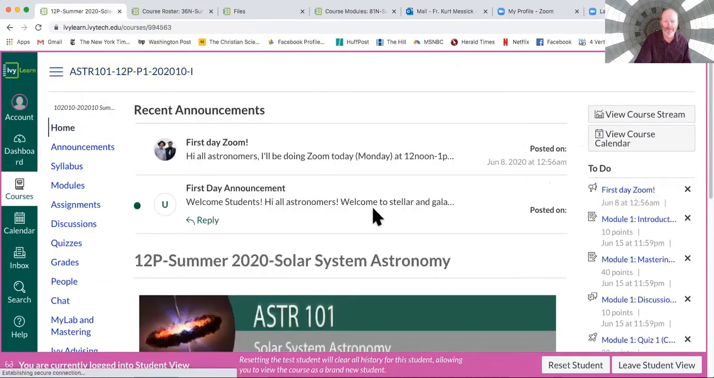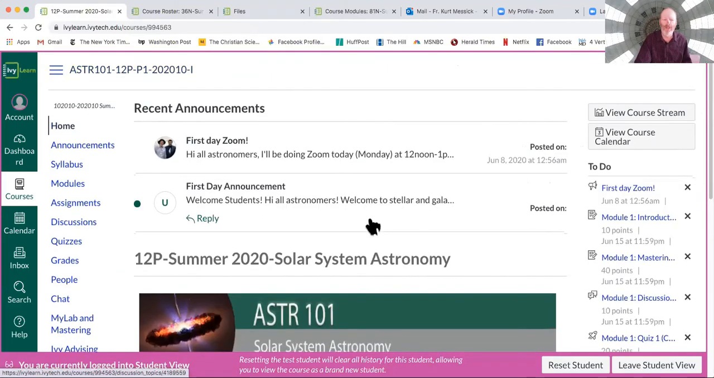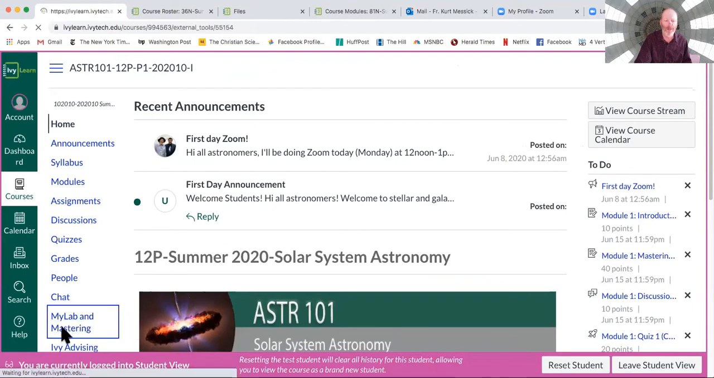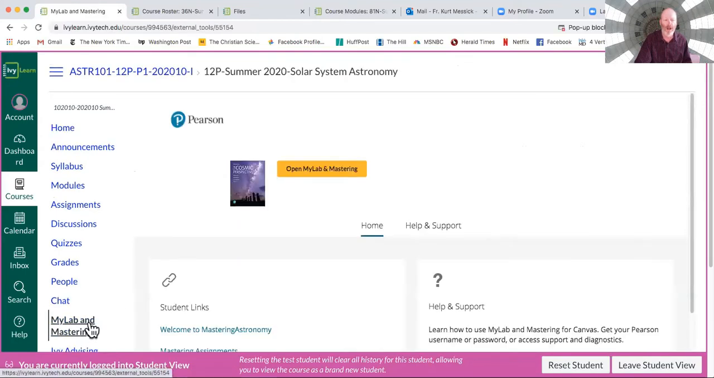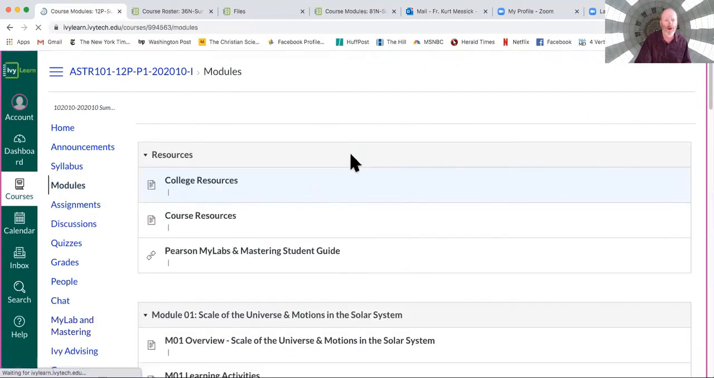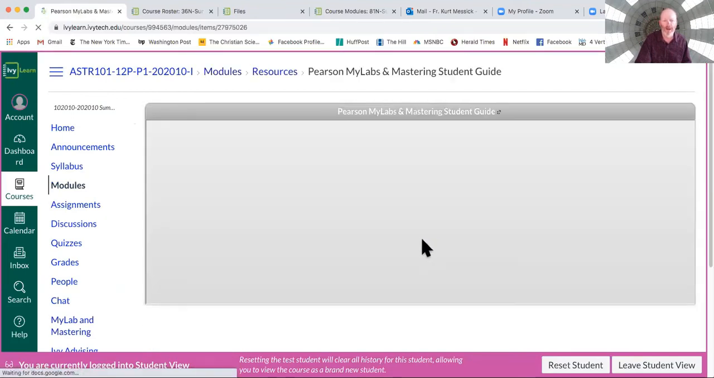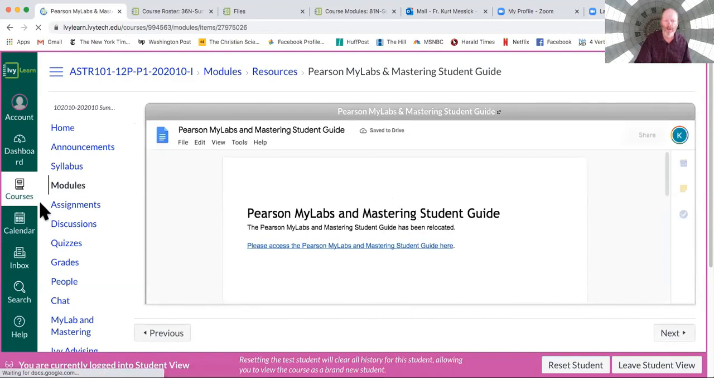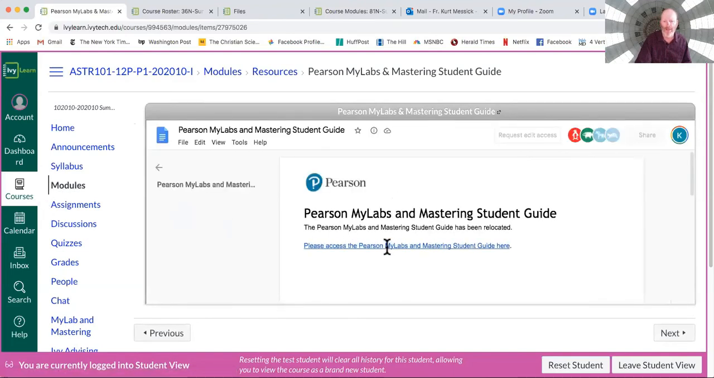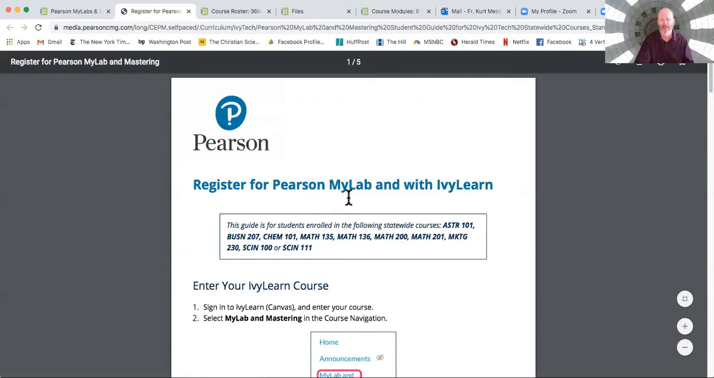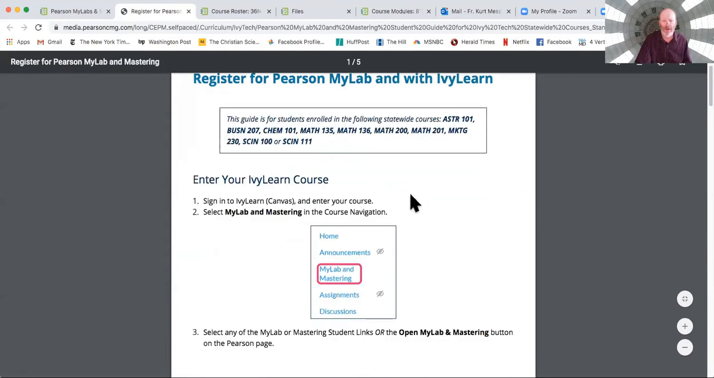Now here's the thing about Mastering Astronomy and MyLab and Mastering. If you click on MyLab and Mastering over here, this is where you get started with doing things. But let me go first to our modules. See this Mastering Student Guide here. You click on that under modules, and it says, please access the Pearson MyLab and Mastering Guide here. So we'll click that, and it should take you to this page. And this is how you register.